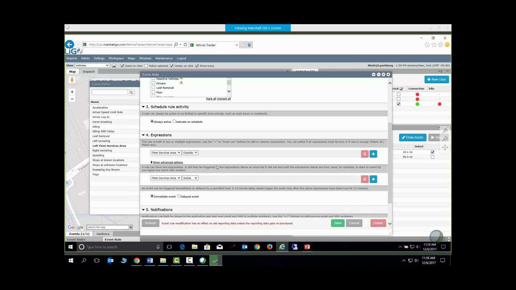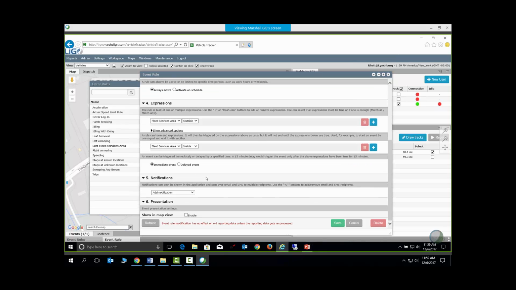And then you have expressions, basically, and the expression that I have here is a geofence expression. I wanted to know when the vehicle leaves the fleet services area, and then it closes that event when they come back into the area. So once the vehicle goes back in, it closes that event. And really, this specific one is maybe for a report where you want to know how much time they're actually out working outside of the area, as one example.